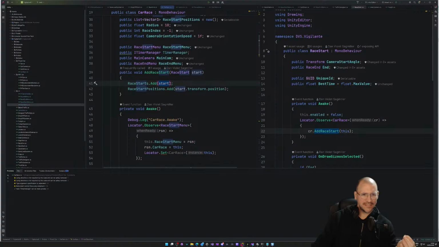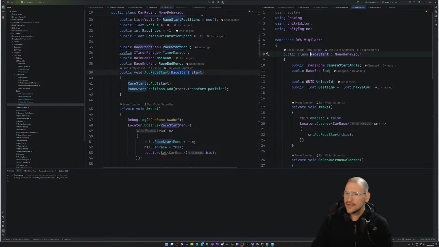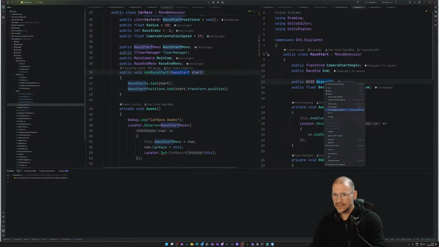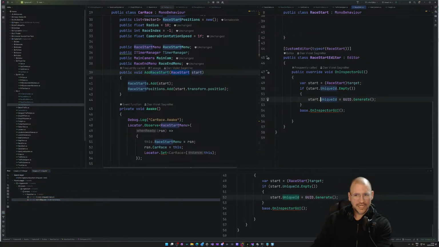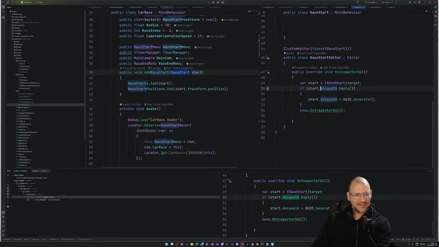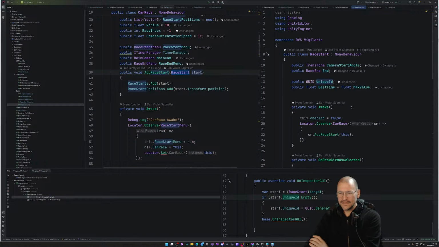Where am I using the IDs? So let's go check the start, which is a race start, F12. Unique ID. Where does this get used? Find all usages. We generate it in the inspector, and that's it. Nothing else ever uses it. We check its value here. Nothing depends on it yet.